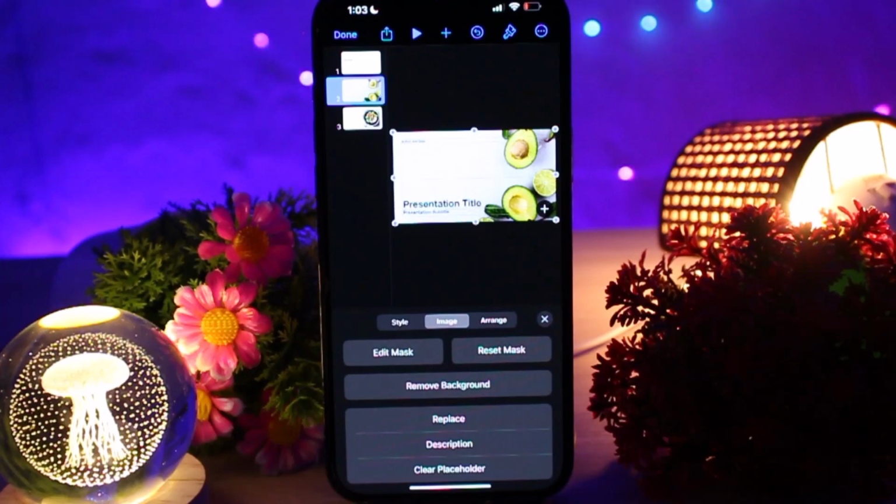You will see adjustable handles around your image. Drag the corners or edges to select the areas you want to keep. Everything outside the handles will be removed. Once you are happy with the crop, tap done at the top right corner.